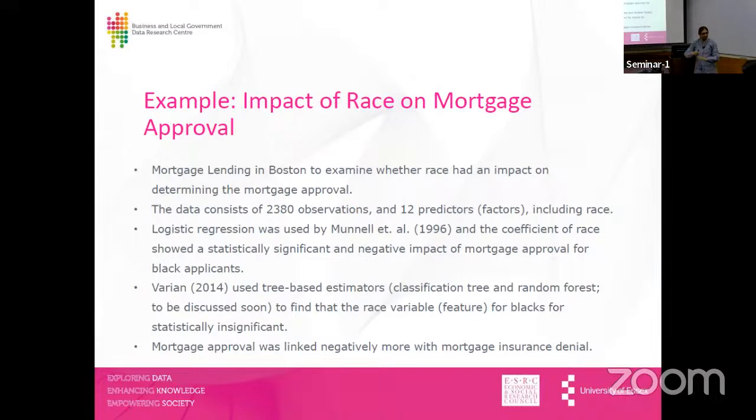12 predictors. Still not big data. But Munnell and others, there are 3-4 people, made use of logistic regression, simple statistical logistic regression. The coefficient of race showed a statistically significant and negative impact for black applicants, which means that if the applicant is black, there are higher odds of his or her application getting rejected. So mortgage approval was discriminatory to blacks. That is what was established by this paper in 1996.